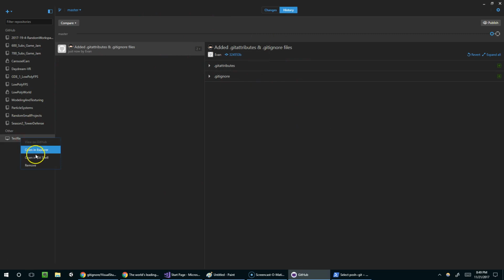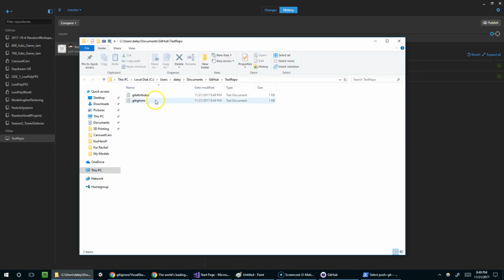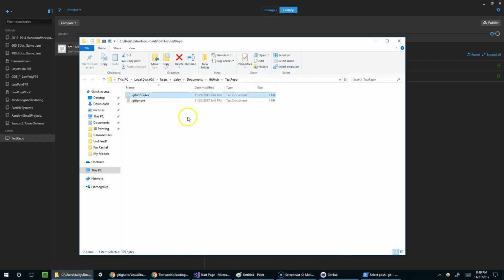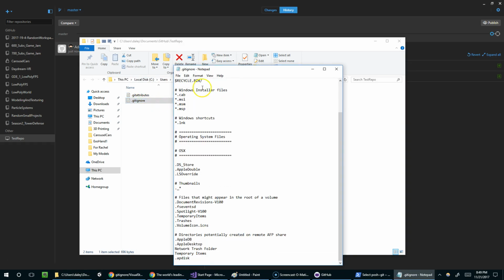If I right click over here, I can open that in an Explorer, and you can see it's an empty folder. It did add this git attributes and git ignore. So git attributes you can use for different things, like I think you can use it to change the default line endings. By default it looks like it's using LF. I haven't messed with that too much. I have messed with the git ignore a little bit more.